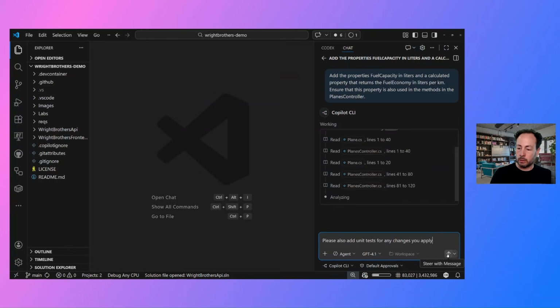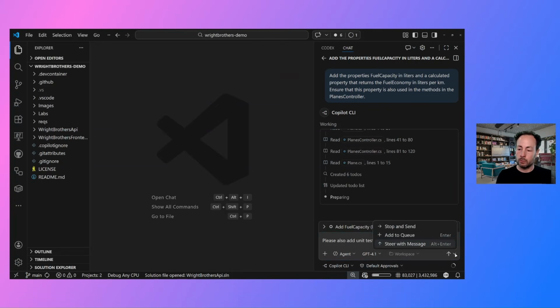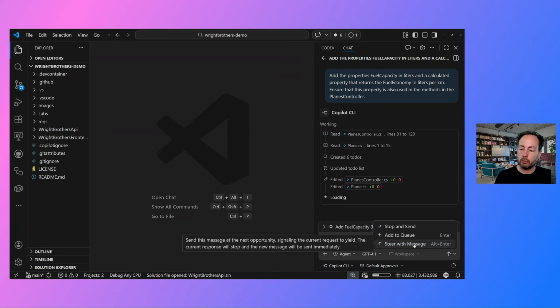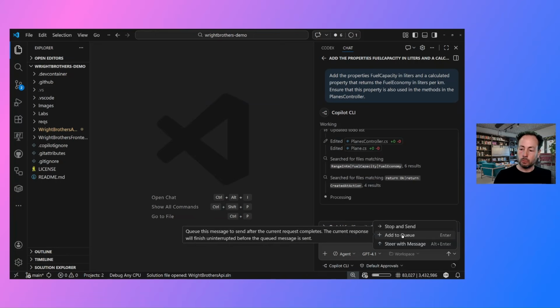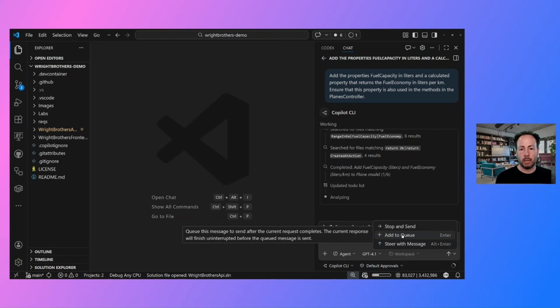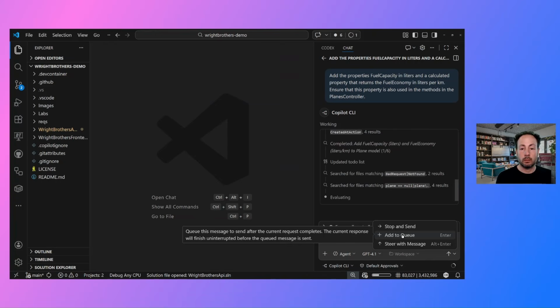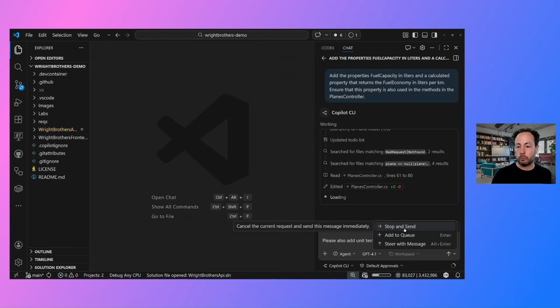And I get a button here. The default behavior is steer with message. You can change this through the settings of GitHub Copilot, but you also have a pull-down menu with other options. Like I told you, you can steer with message, which would queue it after the current tool call. You can add to queue, which means the message is sent once Copilot is completely done, and you can stop and send, which would stop the current execution.